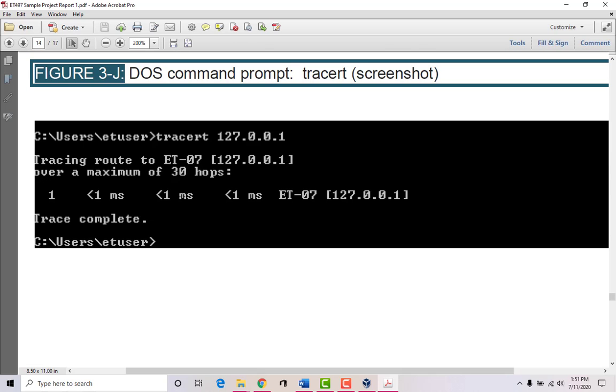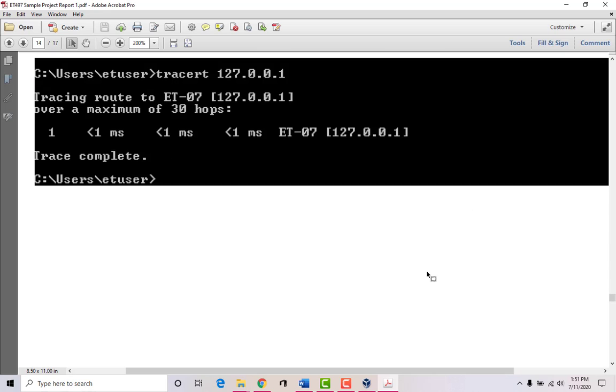Sometimes you'll see that the packet takes a ton of different routers to get to a final destination. Sometimes it finds a straight path and it goes right to it right away. So it's a fun tool to have.